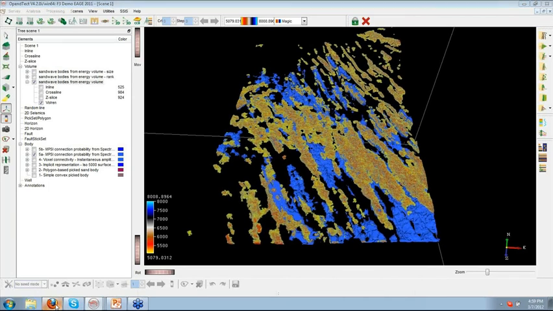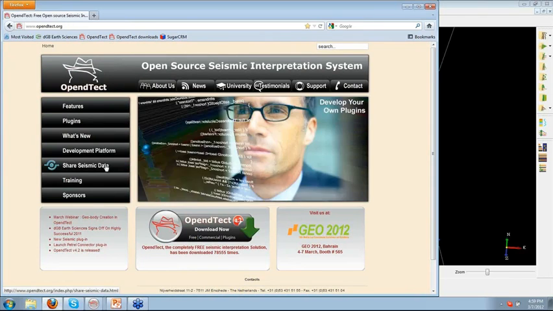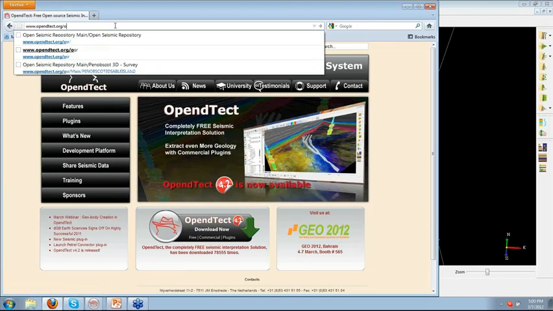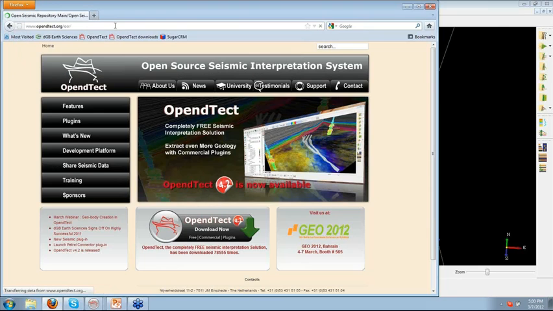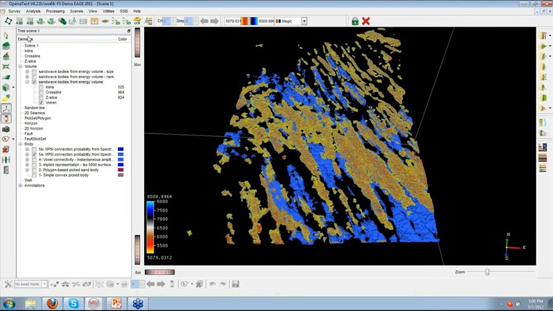I would say that on our website, actually not on the DGB-ES website, but on the OpendTect website, you know that we have an open source seismic repository, the OpendTect seismic repository, and this allows you to download a number of surveys that can get you started with working in OpendTect.